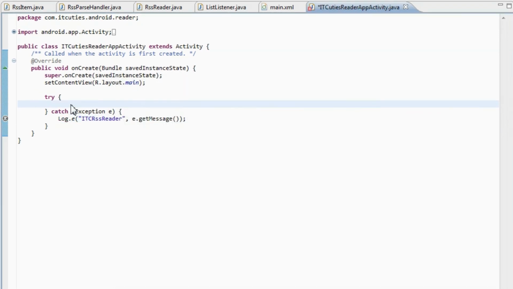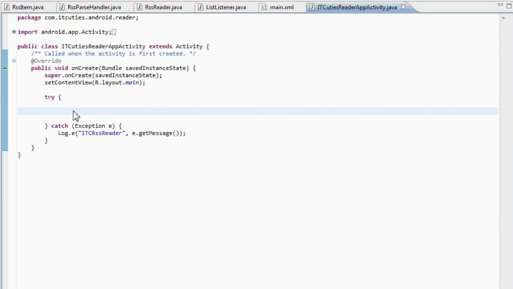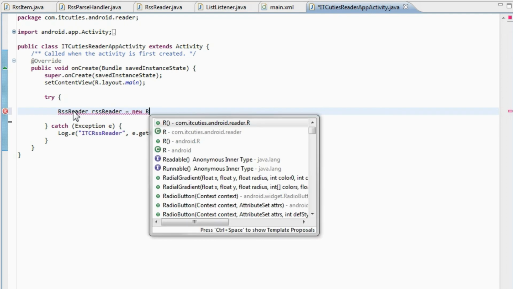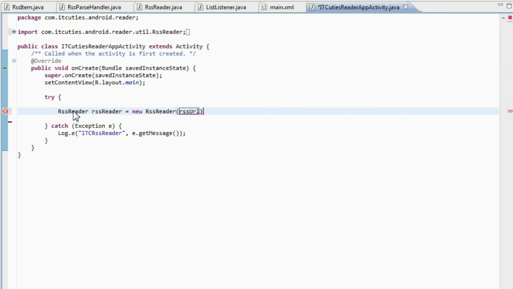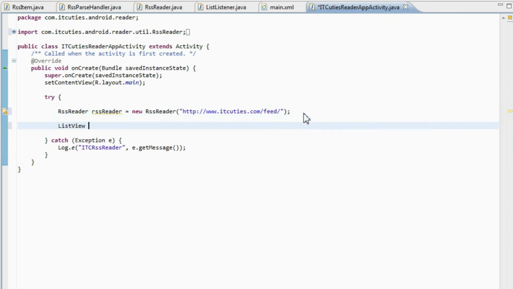Okay, first I'll create an RSS reader object. This time, we hardcode the ITCuties feed URL here. Now we need to get a list view reference by calling the findViewById method of the activity class.